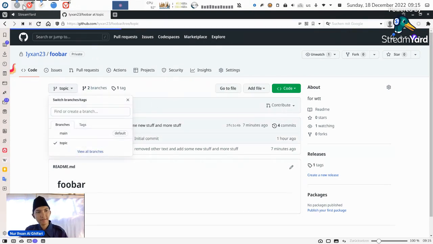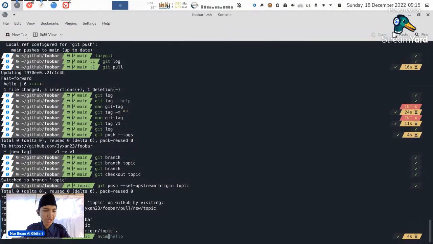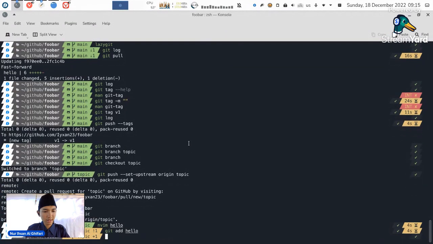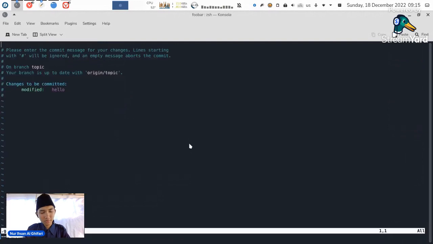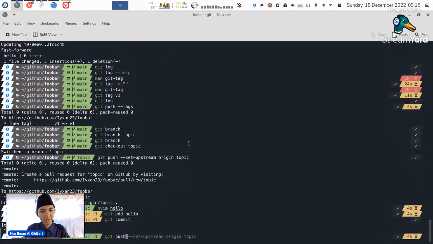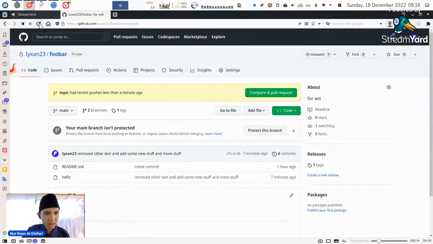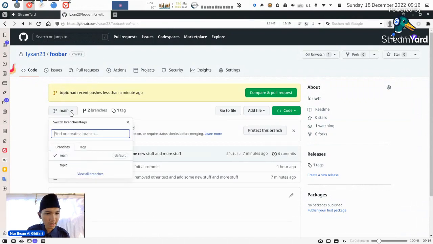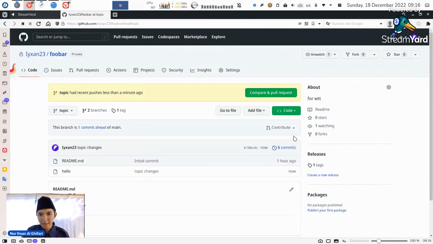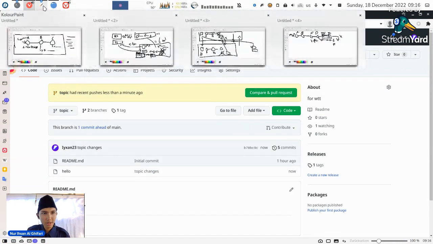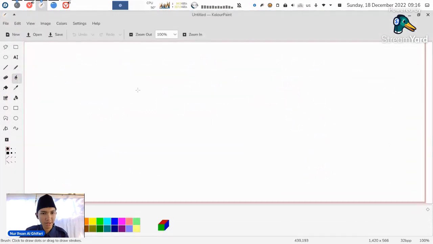Which means that we could start doing stuff. So here, maybe you could change the hello file to hello topic. You can then git add hello and then commit topic. So you can just save it, git push, and we push it to topic. See, we refresh this, and we have topic. Topic is up by one commit, but main is down by one commit. So in illustration, I may have this again.